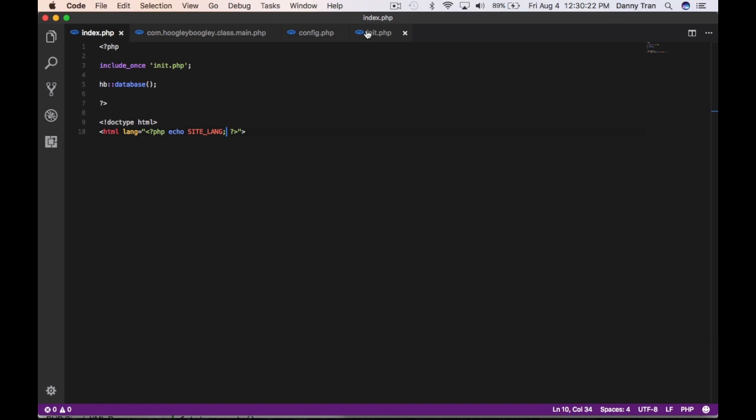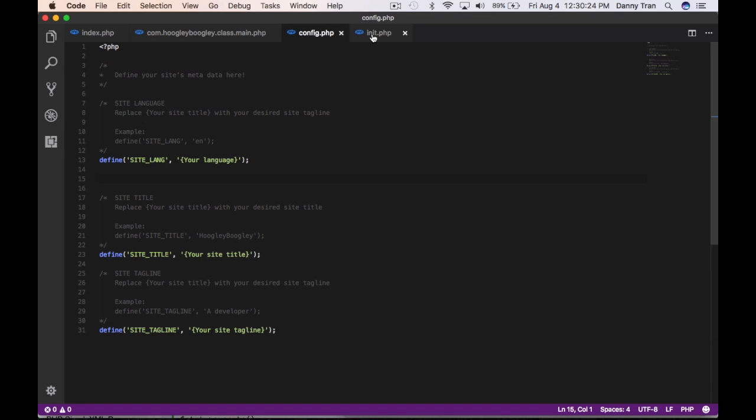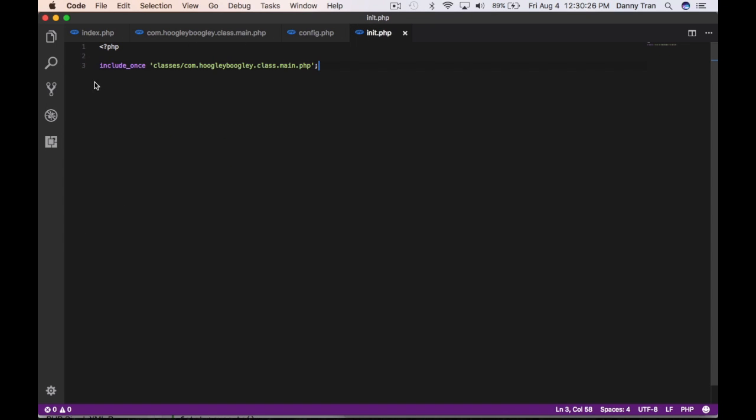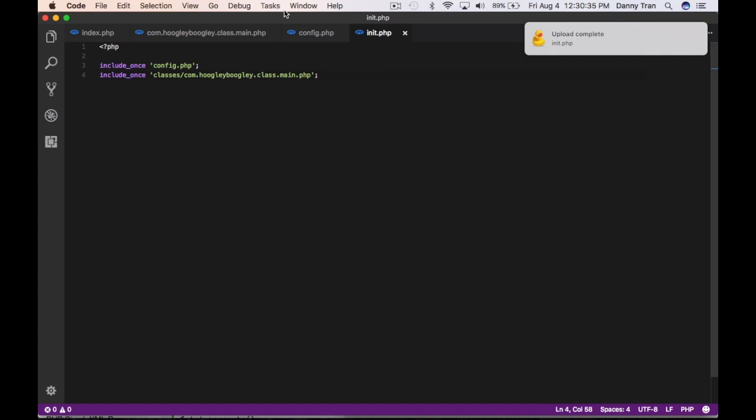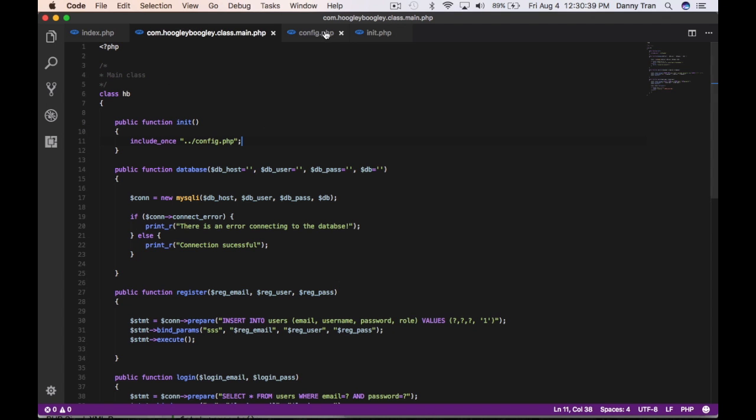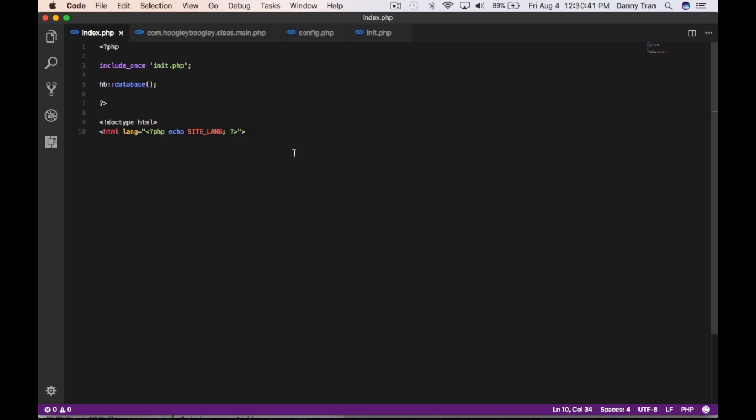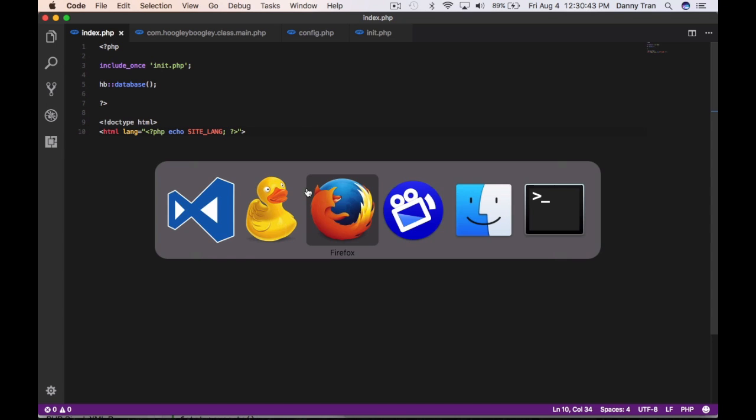And of course, we need to make sure that our configuration is in our initiation file. So let's include config.php. Perfect. Theoretically, we should be all good. So I'll see you guys when I get to the browser.